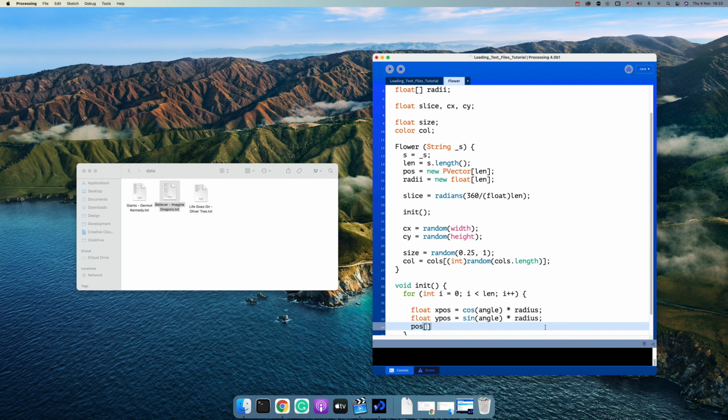After, we're going to add the points into the array, into the positions array, and it's going to be a new PVector with X position and Y position. Now for the angle, we're going to multiply I by the slice, which already gave me the angle because I divided 360 by the length of the characters. So that is giving me the angle of rotation for each point.